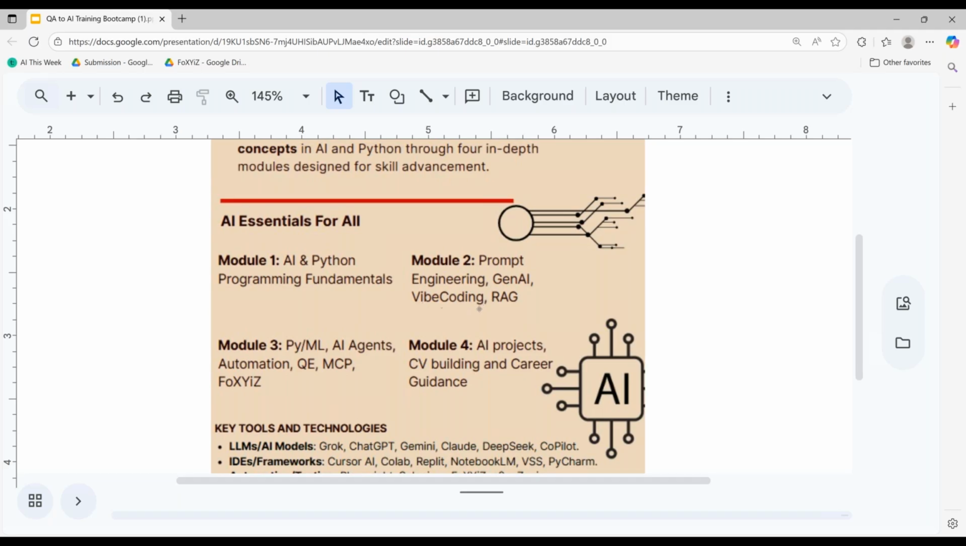Vibe coding becomes critical, where we are using the power of AI as our coding assistant on the side, and it will help us do everything from the basics to building very complex applications. So what is that whole thing? Then RAG, AI agents and automation, that's a big world.